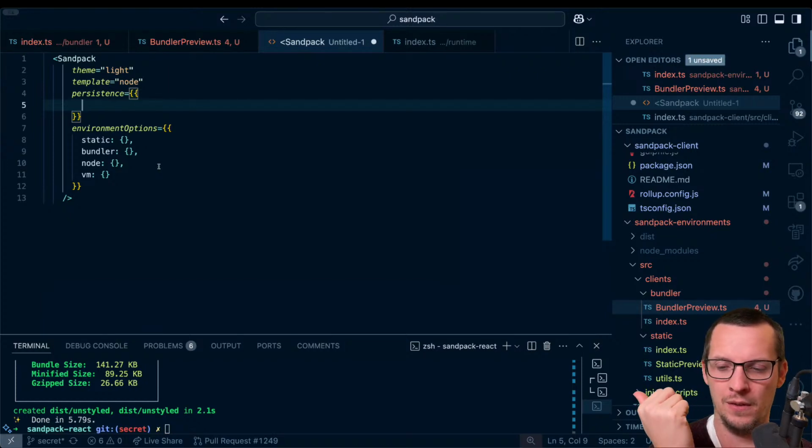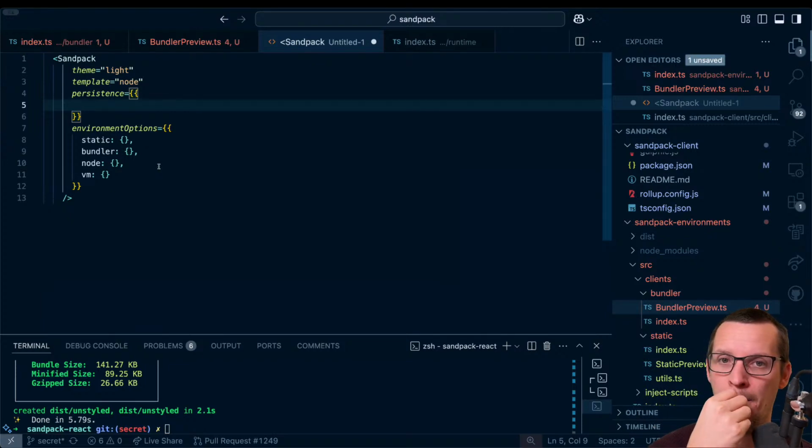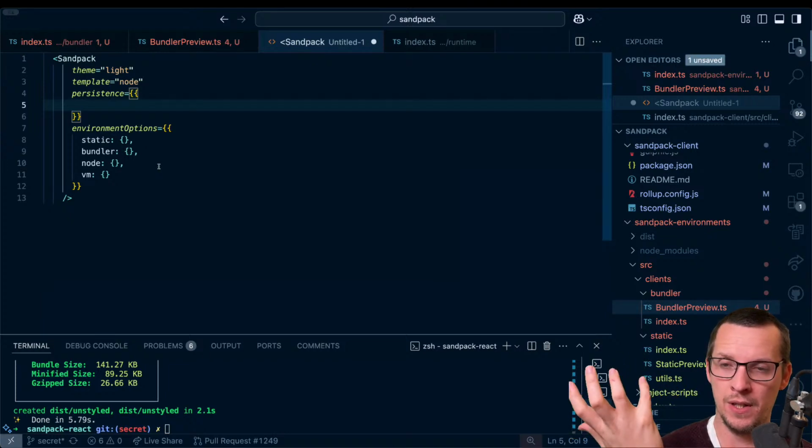VMs are always persisted. You can't change the template of a VM. You need to fork into a new persisted sandbox. The persistence lives on the VM, not in the database. But with a browser sandbox, you can just run something in the browser. You don't have to persist anything.